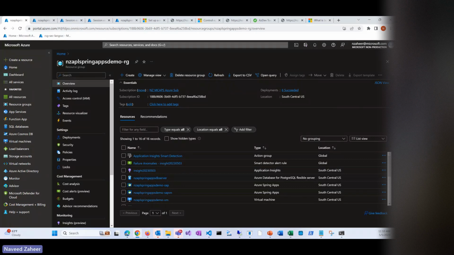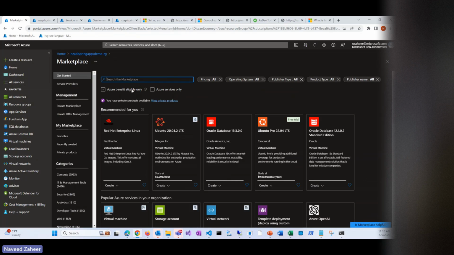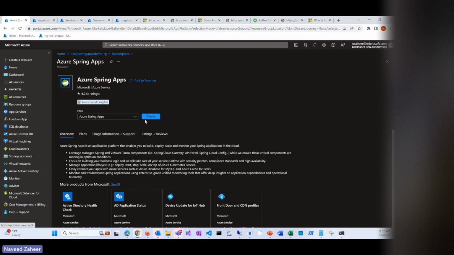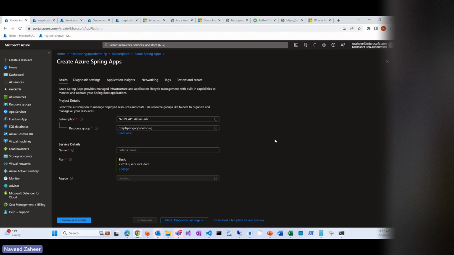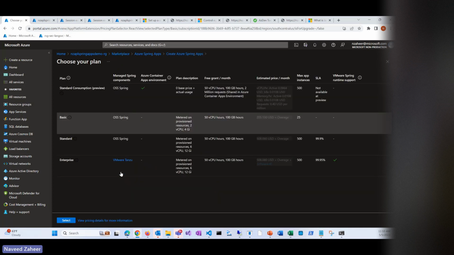So instead of CLI, I just want to show you what the creation experience looks like. And while we are doing it, let's take a look at some of the available SKUs. So I'm just going to do Azure Spring Apps, and I'm going to create the Azure Spring app from here. And as you can see, this is pretty standard boilerplate. I'm just going to give it a name. Demo Spring Apps 01.